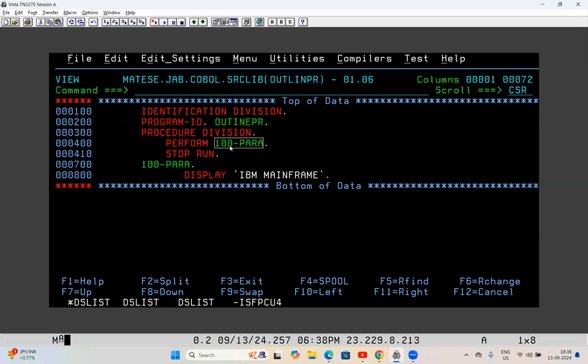But generally I have seen many people give it like that, so I have also followed that. So I am calling this paragraph. Now this paragraph has to be present somewhere in the program. If it is not present, it will give compilation error 12, because you are calling a paragraph that is not present. That is why I have to define it.